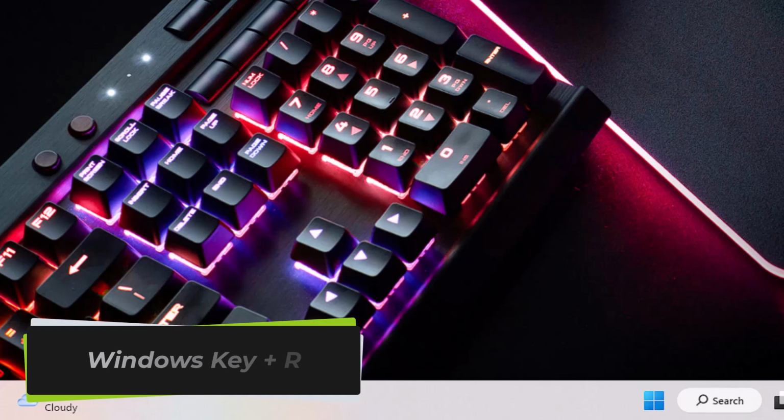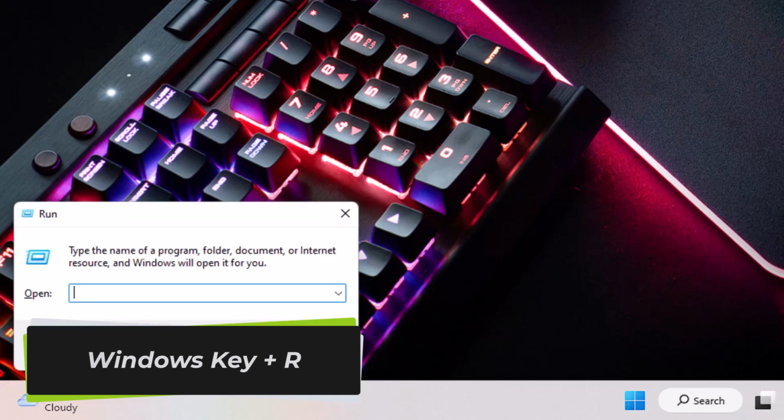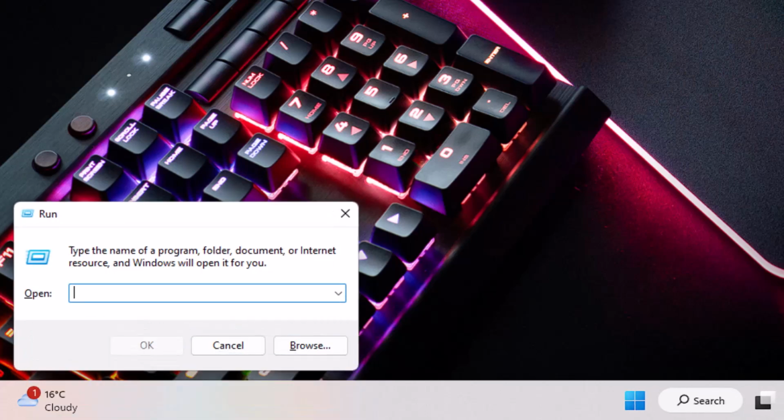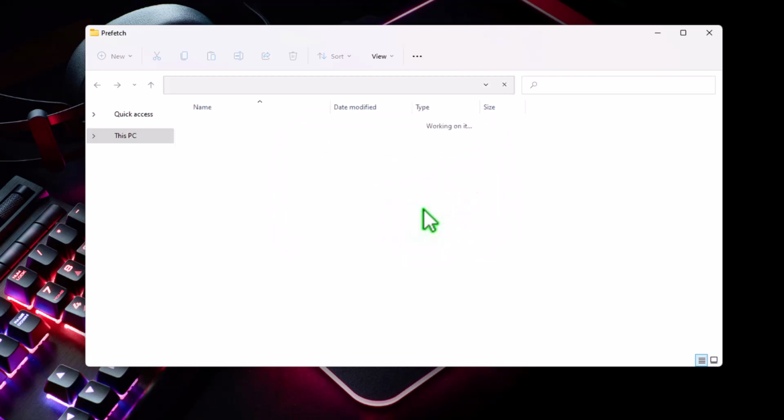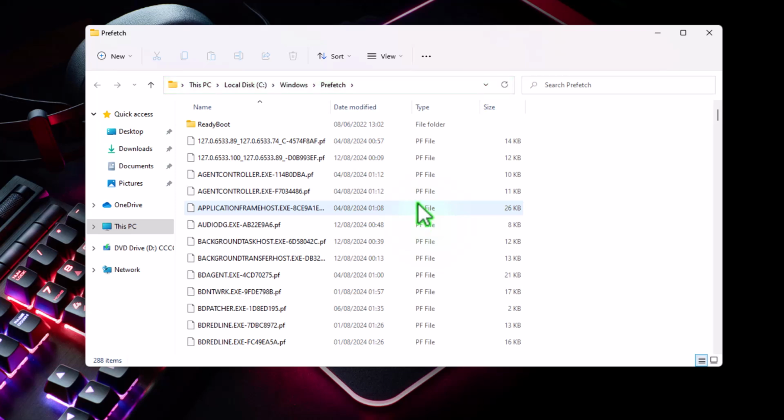So at the desktop now, we want to press the Windows R key to bring up the run command, and then we want to type prefetch and press enter. Okay, so we're going to get this box here. It says you don't currently have permissions. You can click continue to that. Okay, so here's all the files here.